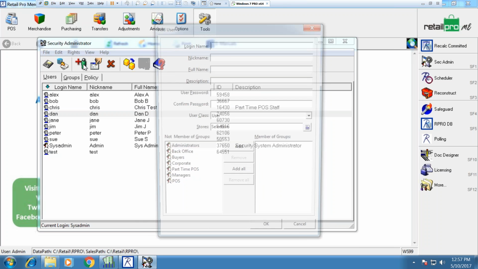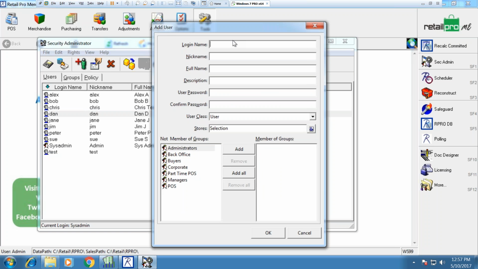Okay, so let's create a new user. Let's say that we're going to create Charlie. Nickname is Charlie. Description: you could put in assistant manager. Give them a password. Maybe you want them to be able to create new users. Let's say if they're a new assistant manager, we just keep them as a user for now, and we'll leave it on all stores, but you could limit them to certain ones.